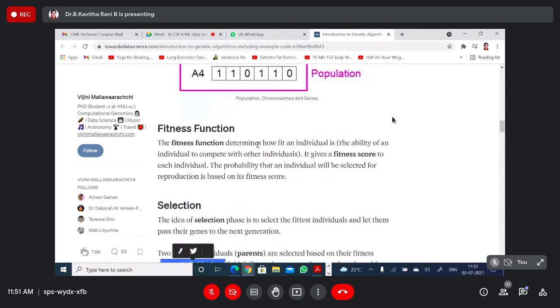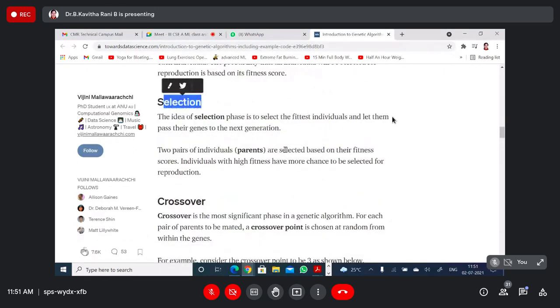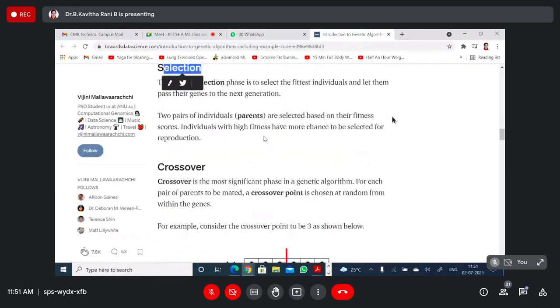So for that purpose we will be using selection operator. For selecting the parent values, we will be using selection operator.